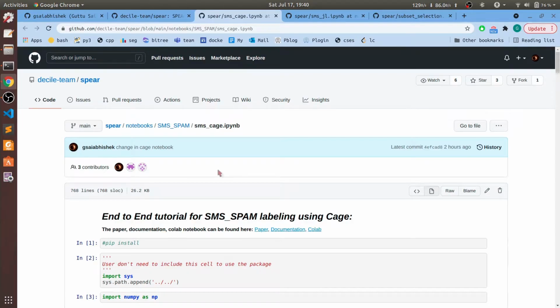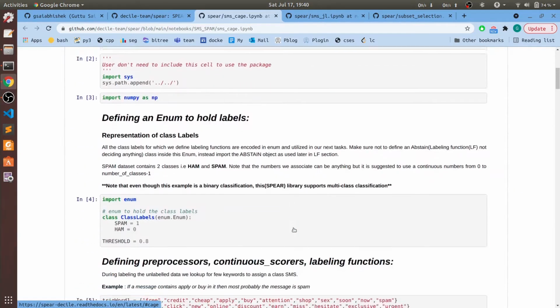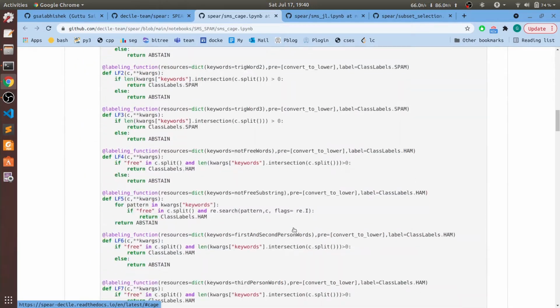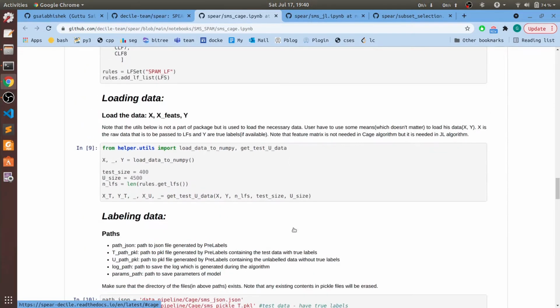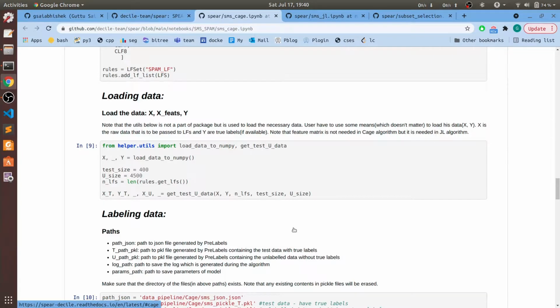Cage. This is the notebook explaining the end-to-end use case of cage module in Spear library. The links to paper, documentation and Colab notebooks can be found here. I am skipping the part where we construct the labeling functions. Loading the data. Here we load the raw unlabeled data and raw test data and true labels of the test data if available. This function get_test_u_data is not part of the library. User can use any method to load his data.